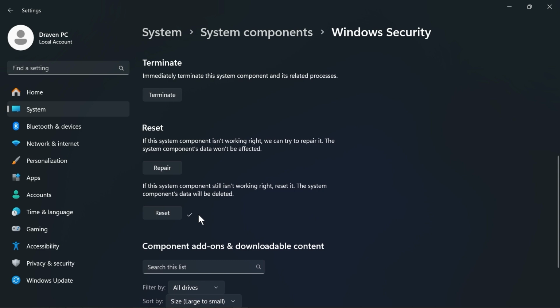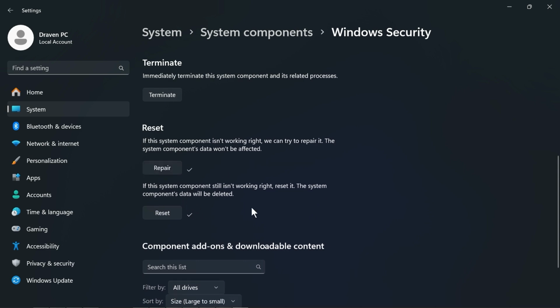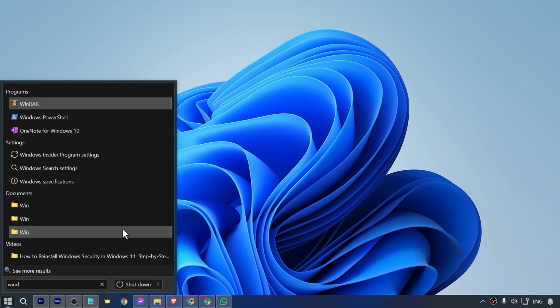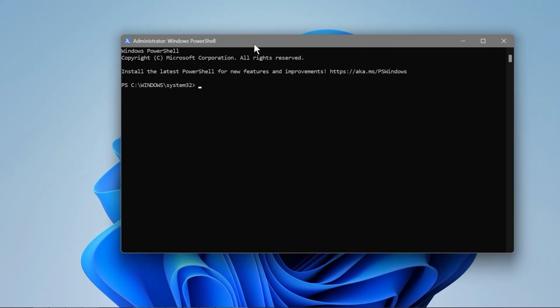All right, as you can see, it's done with a check. I'm going to go ahead and repair it as well. Okay, there you go. And then after doing that, we're also going to go ahead and open Windows PowerShell. We're going to right click it and run it as an administrator. Take note that running it as an administrator is one of the crucial steps.